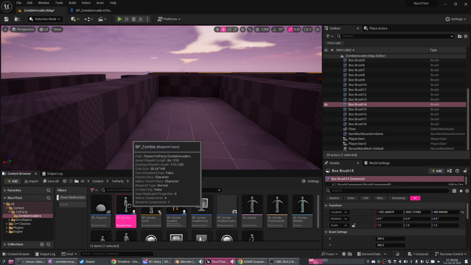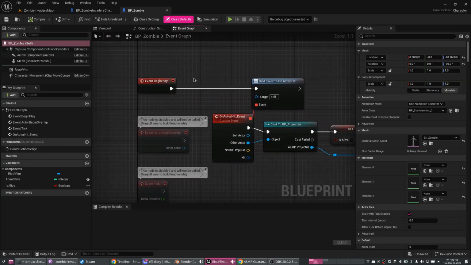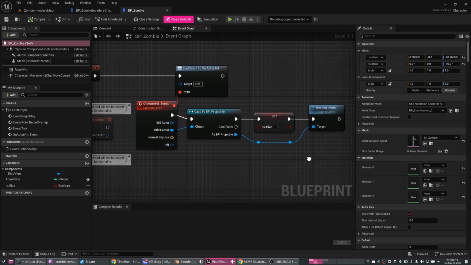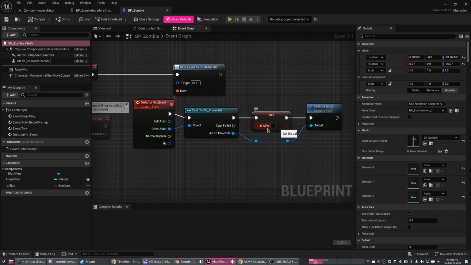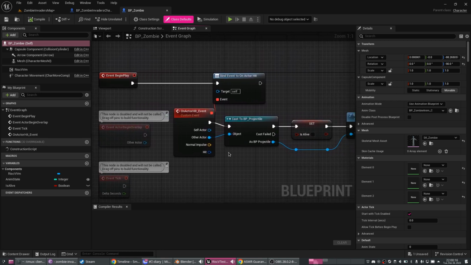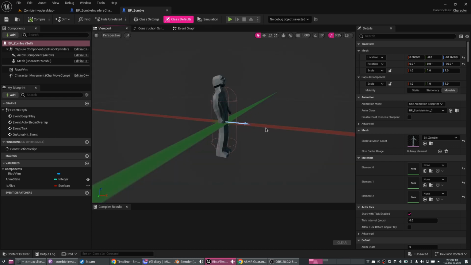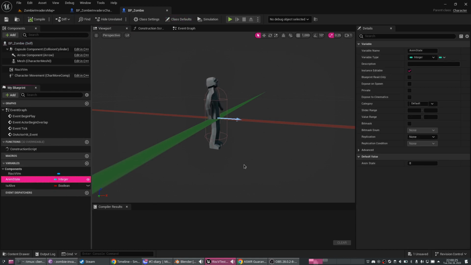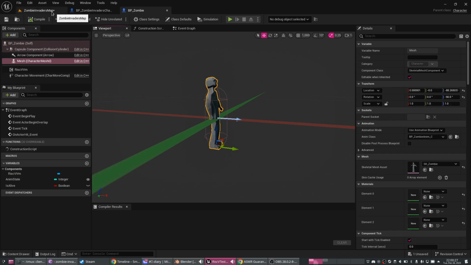Let's look at the zombie blueprint. There is not too much. This one is for when a projectile hits the zombie. It sets the is alive variable to false, and destroys the projectile actor. And that's it for the zombie. And there is the animation state, which just goes to the animation blueprint.